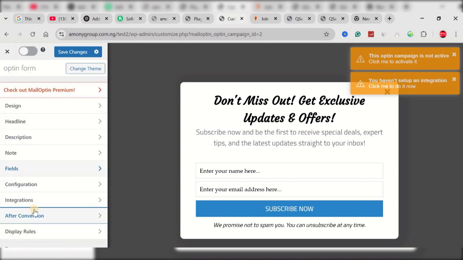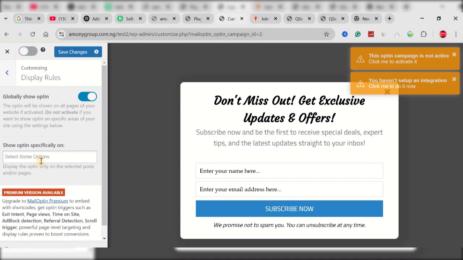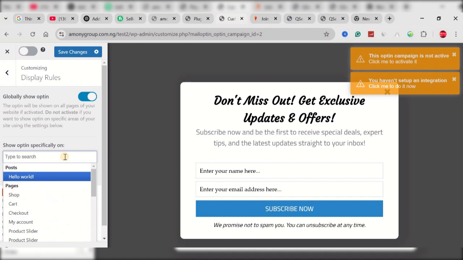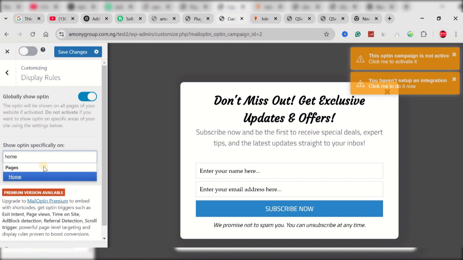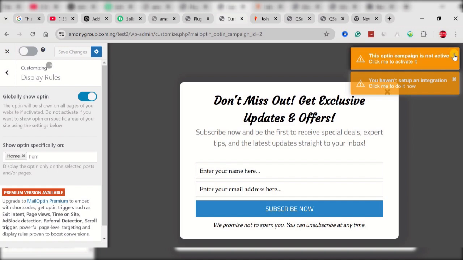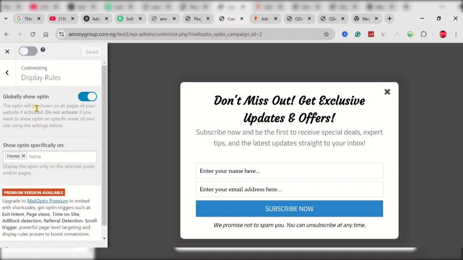Now go back, and under display rule, you can choose where you want the opt-in to show up. I want the opt-in to show up on the home page, and after that I click save changes. So as you can see, this tab is off. You have to make sure it is on for the pop-up to work on the website. So I have clicked it to make it active right now.